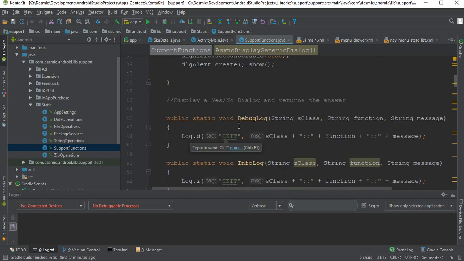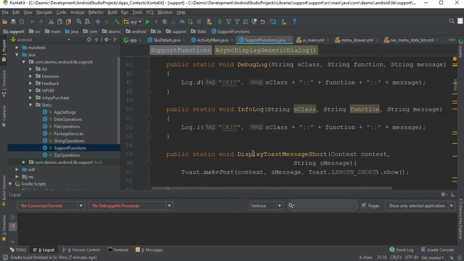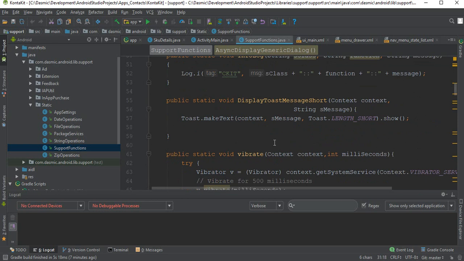Similarly, I have other functions, like for doing logging. I have a debug log and an info log. So there's a pretty standard pattern I follow to log anything I want in my Android apps. Essentially, I just pass the class name, the function name, and the message, and it displays it in this way. This is the function to display the toast.